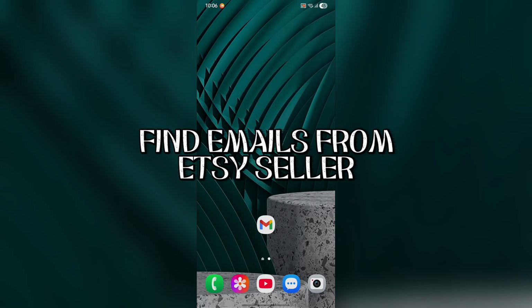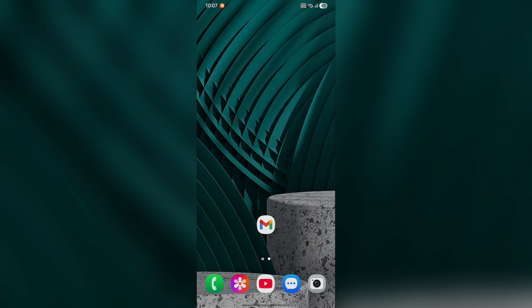How to find emails of Etsy seller. Now, if you are having problems locating the emails from Etsy seller, you just simply need to open the mail application at very first. Just simply open any of the mail which you have used in order to create Etsy seller account.